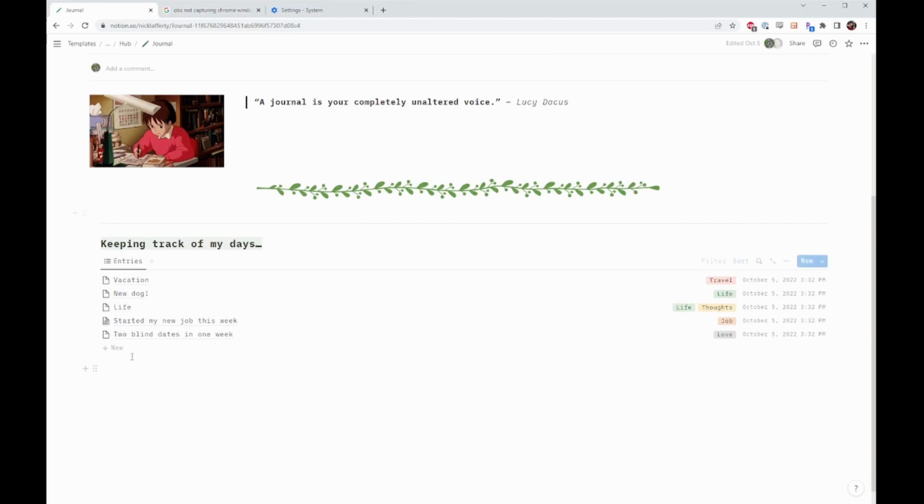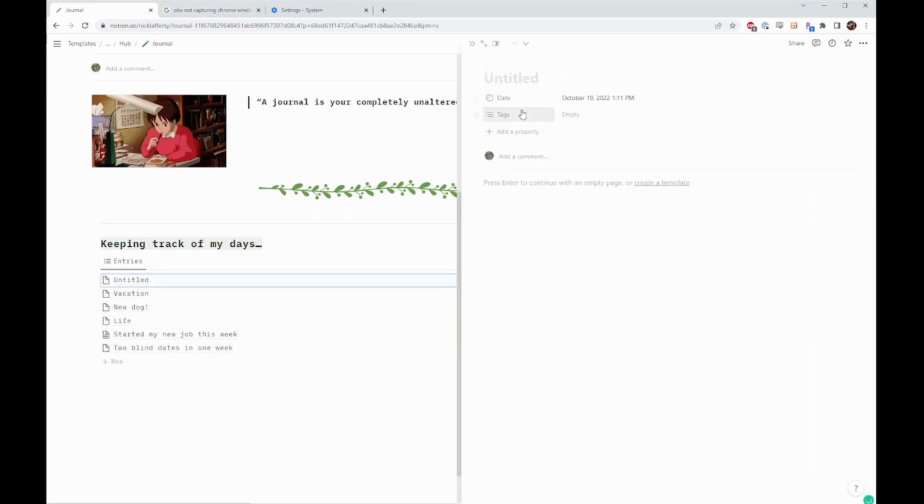And so you just click new right here, and you can write anything you want to your heart's content. It'll pop up another page. This is the common little page in Notion. You can title it whatever you want, and that'll be what shows up here, the date, and then you can tag it with whatever it qualifies as.